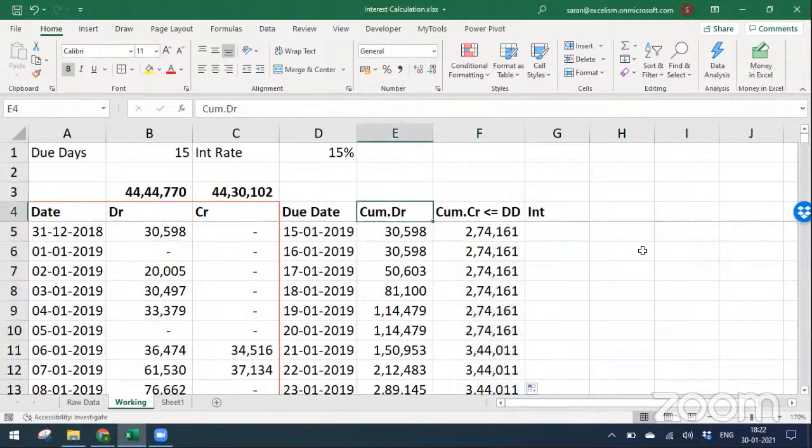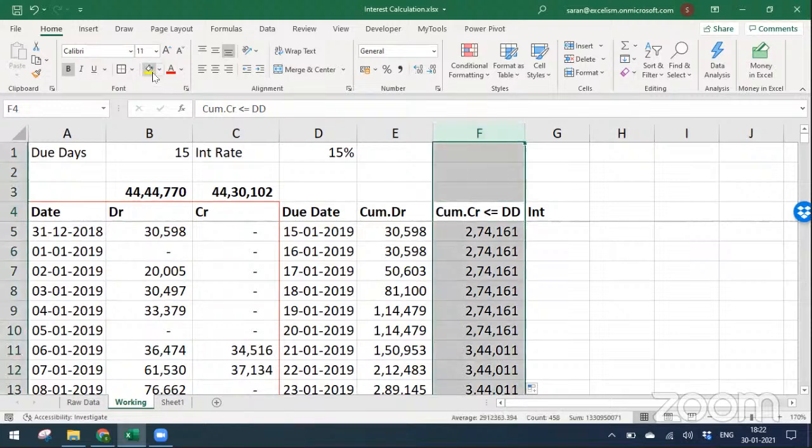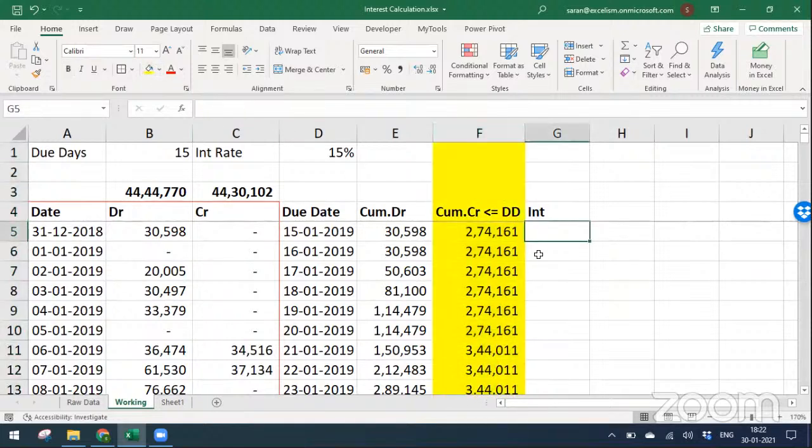So this is the due as on the date. This is the cumulative credit till the due date. This is a very important column out of the entire assignment. If you have any question, please let me know. This is the most important for this assignment. In fact, the assignment is over. I just need to write another small formula to complete the assignment.